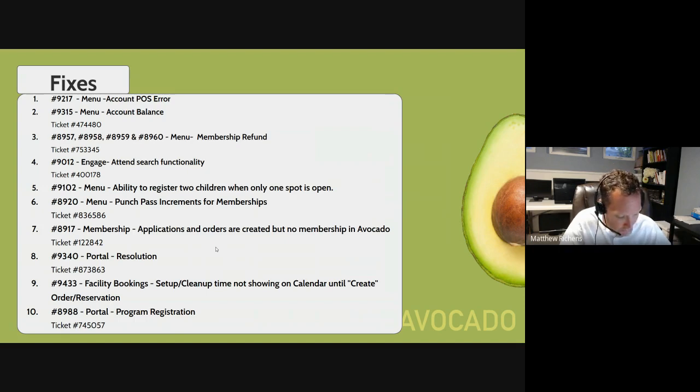The next one is the ability to register 2 children when only 1 spot was open. It wasn't warning you that you're overbooking this particular spot, because in the Avocado menu, it does allow you to do that, but we weren't warning you. So now we are warning you when that happens. Next was something that was reported to us around punch pass not being incremented in the back end under certain circumstances in regards to how your memberships were assigned. We believe we have that resolved now, and we're looking forward to checking that off.